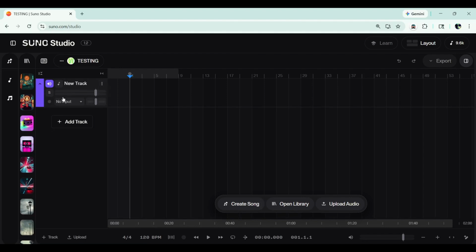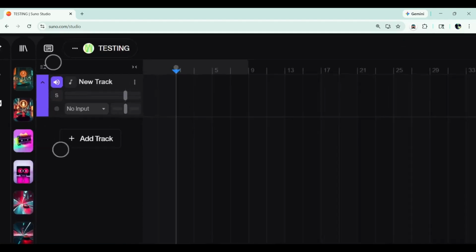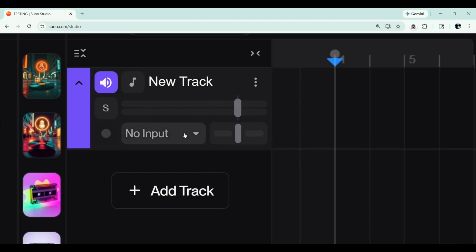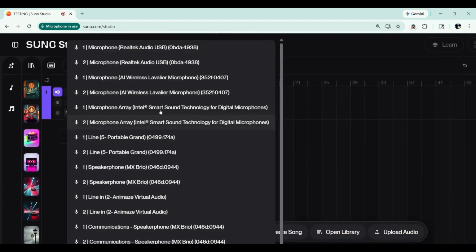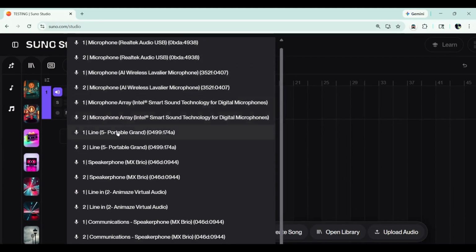You could do a number of things with this track. You could record to it. You could drag an existing sound to it. But in this case, I'm going to select from the drop-down an input. This could be a microphone or an instrument. Let's click on that. It's going to open up a menu with different options. Here, I'm going to choose Portable Grand.